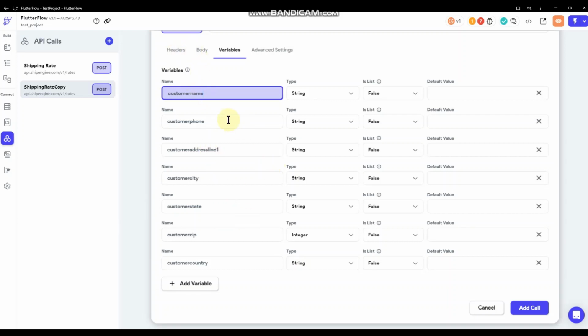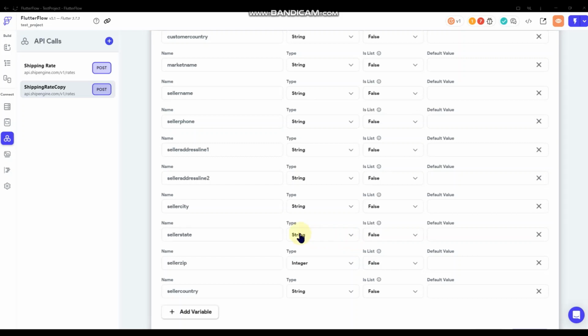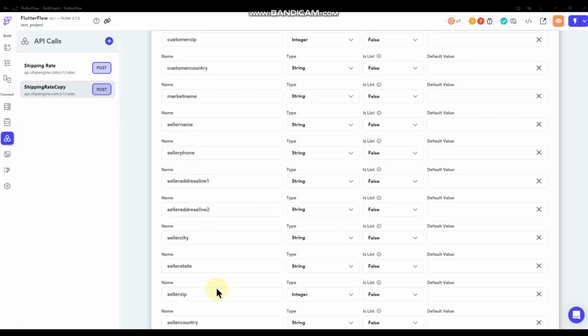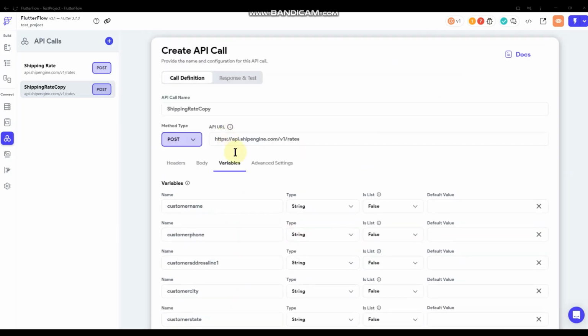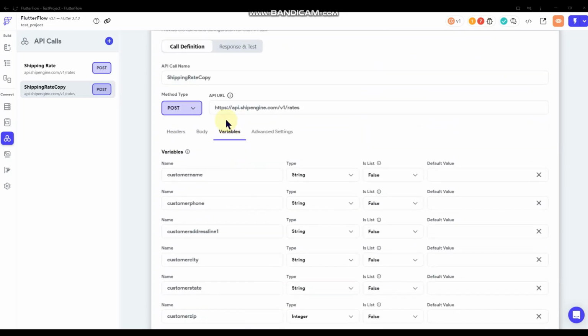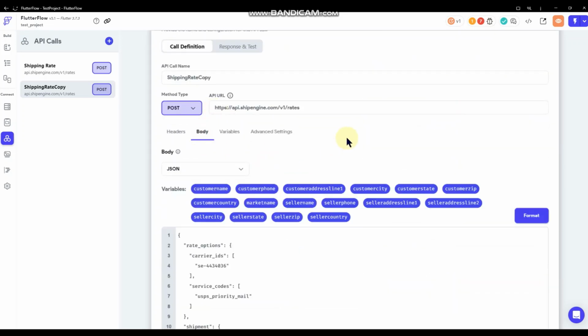So, all right, those are all the variables that I need for the customer, and I'm going to repeat all this basically and just change from customer to seller to get all the seller variables. But I'm going to pause the video and do that so I'm not taking up a bunch of time here. All right, so I finished filling out those variables, and now I've got the seller information in here. So got all these variables now, so we need to go back to the body of the API call.